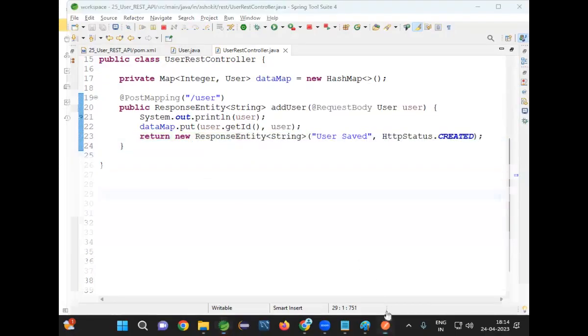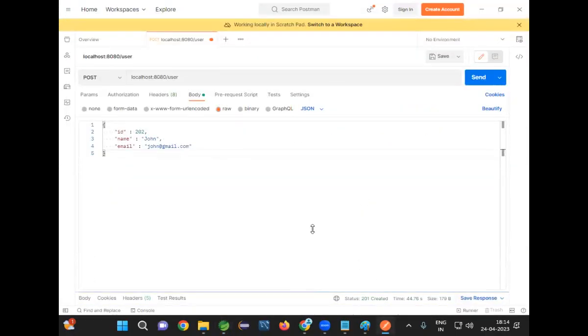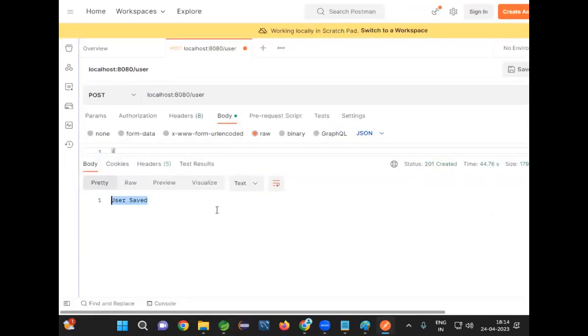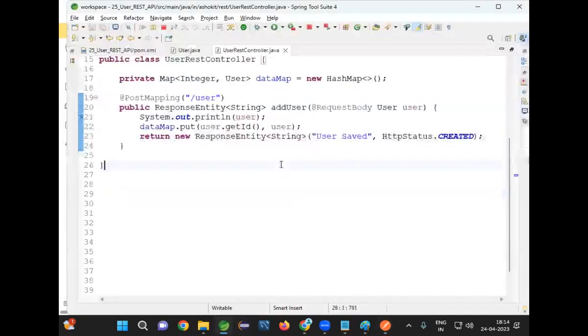F8. Go to Postman. Now you can see in Postman, what is the response I got? User saved. What is the status code? 201. How come 201 is coming? Why not 200? Yes, I'm taking ResponseEntity. Are you clear with this method?